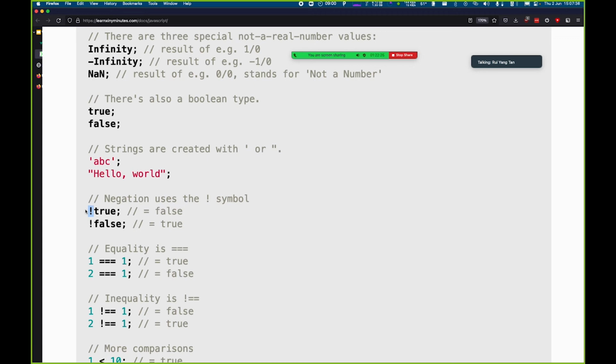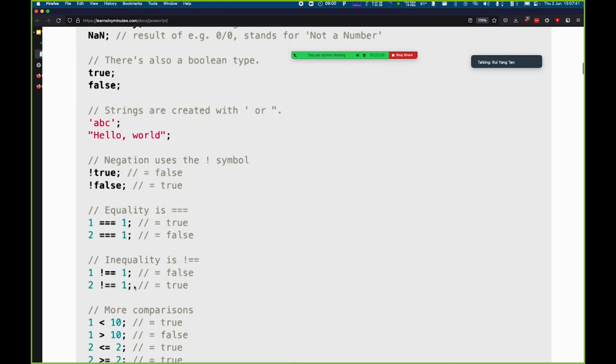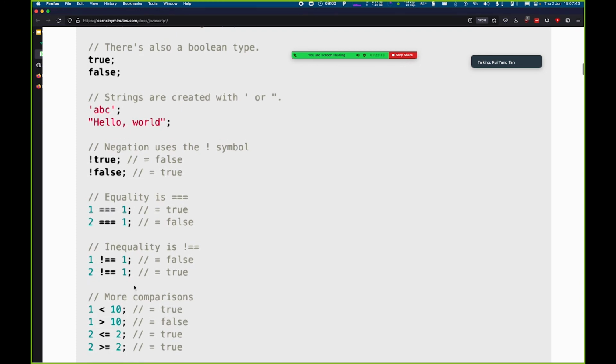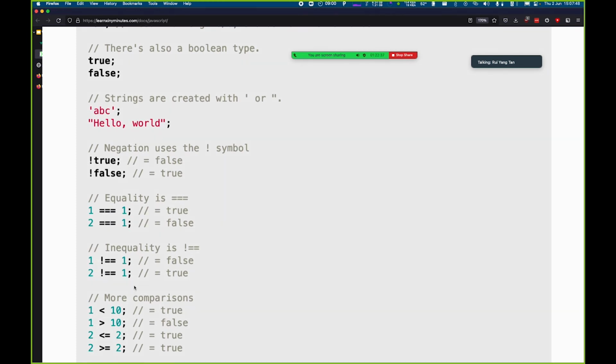Equality is, as I mentioned, triple equal sign, because double equal sign isn't actually checking for equality. Inequality is therefore exclamation mark double equal sign, because go figure, right?